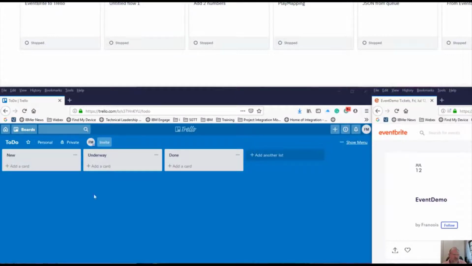At the same time, I've created a board in Trello. If you don't know Trello, go and have a look at it. But again, a free account. The important one to realize, you have actually created a board in there. One of them is called New.